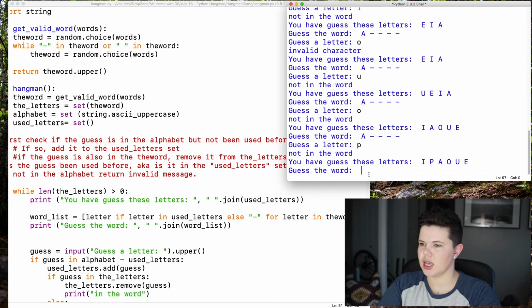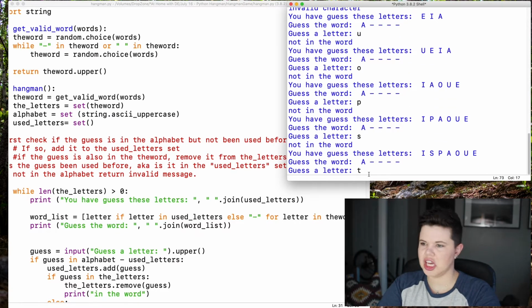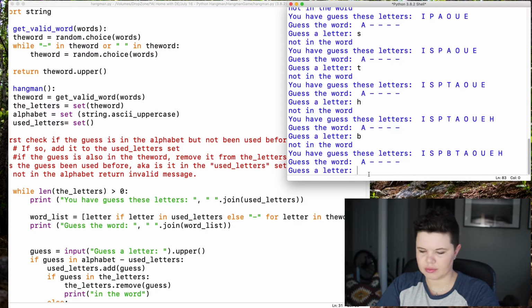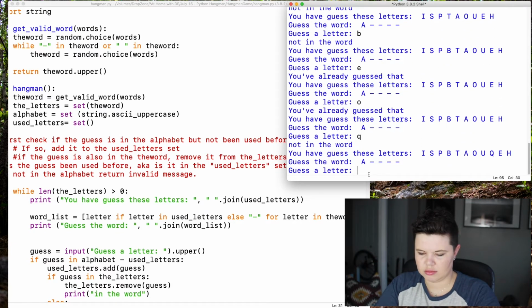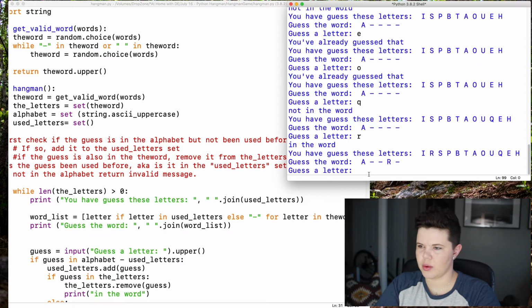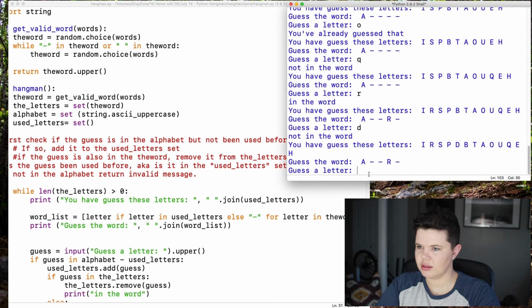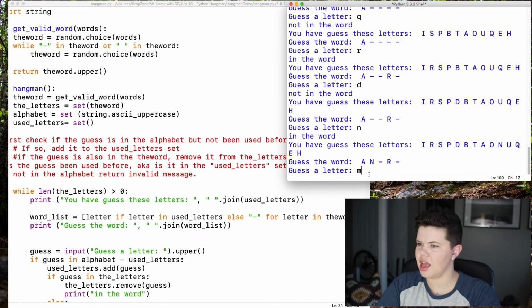Nothing. What about a P? S? T? Wow. H? This is a crazy word. B? E? O? R? There we go. We're getting somewhere. D? My word list is getting crazy. I'm going to use letters. N, O.